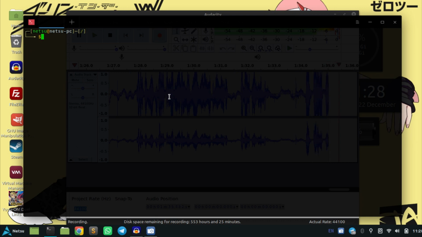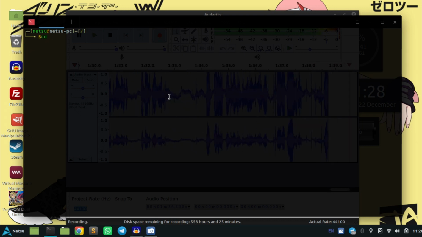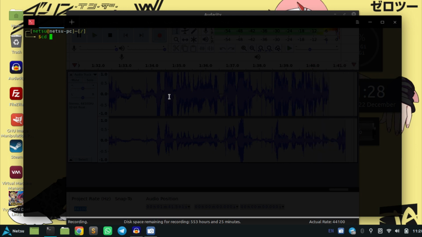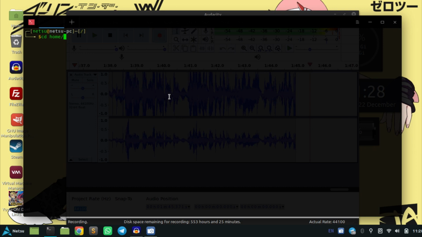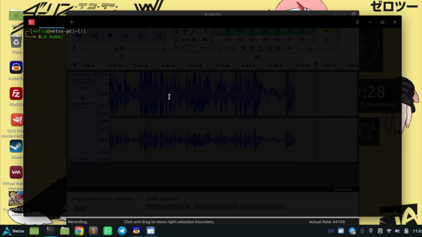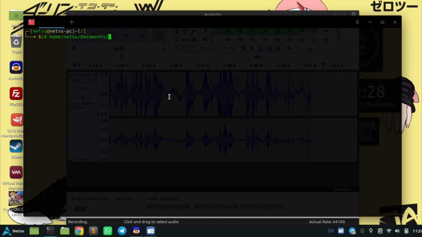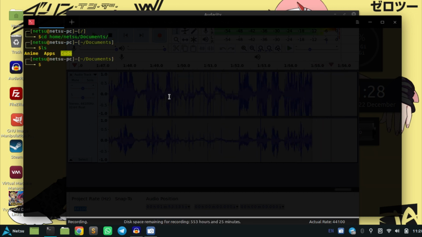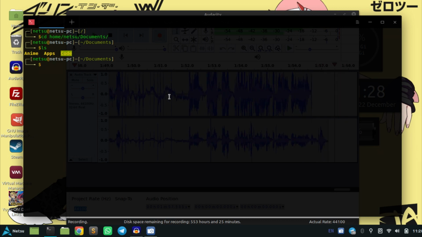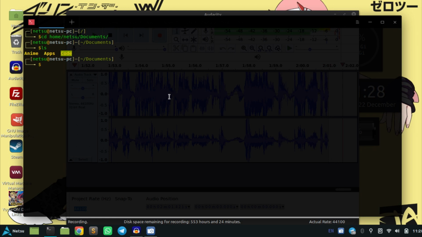Now this is probably the one you'll be using the most, cd. cd just means change directory. Let's say I want to go to my documents and I'm in root right now, so I can go to home, netsu, and documents. If I go here, then it puts me in documents, and in documents I have anime, apps, and code. You might see me using some commands I'll be explaining later.